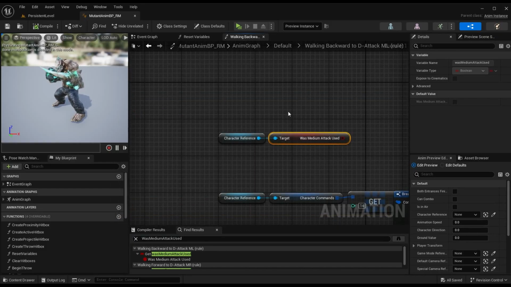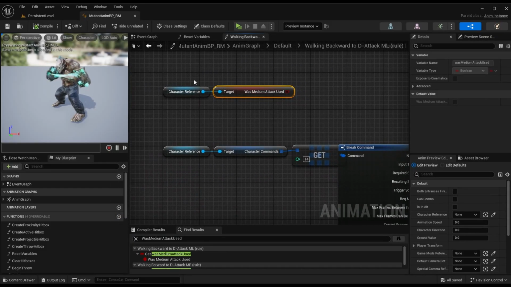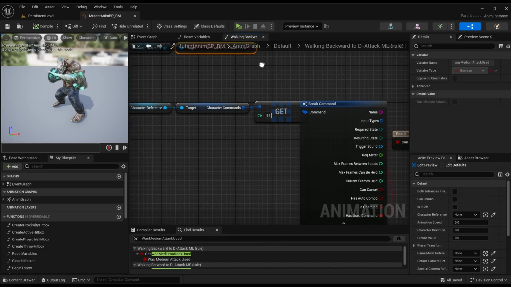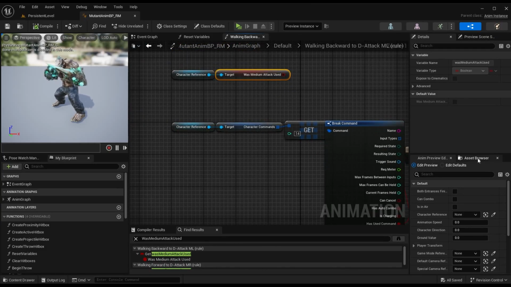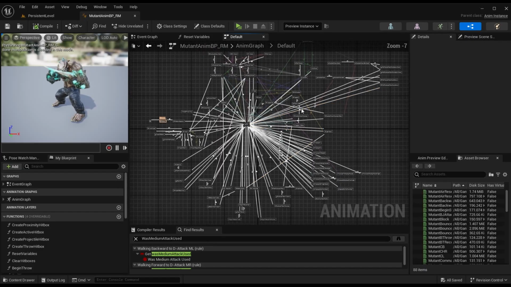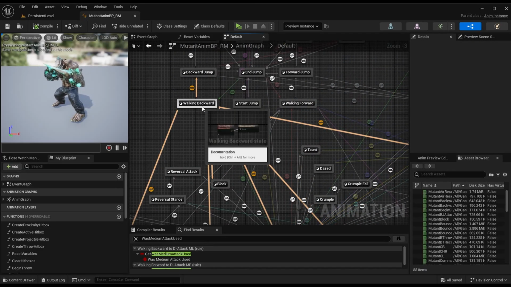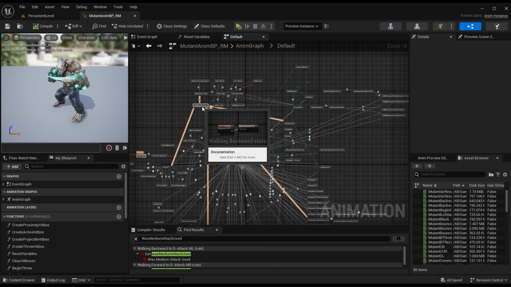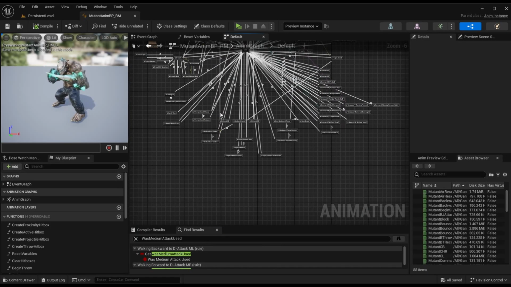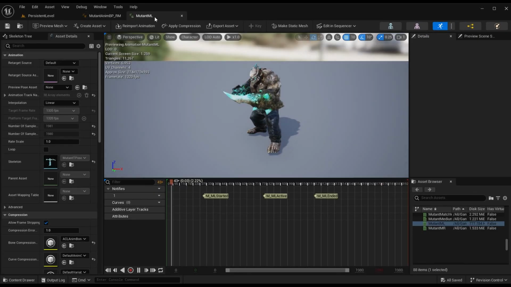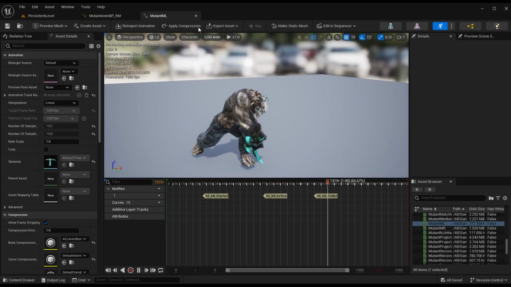And actually it is, funnily enough, but it's disconnected. So in the walking backward to directional attack medium left, this is a command that we have for our mutant, if you want to see the animation. I can find that for you. So we have walking backward, which is right here, and we're going to one of our commands, which I see here on the screen, is down here. Directional attack medium left. So this attack that the mutant has that we use quite often had that transition rule that I just showed you before.